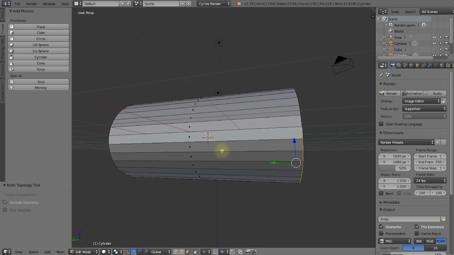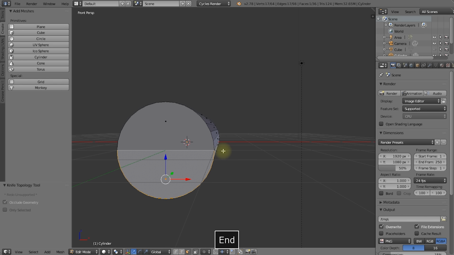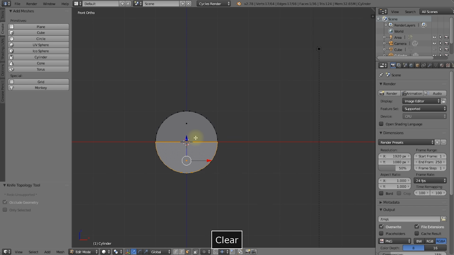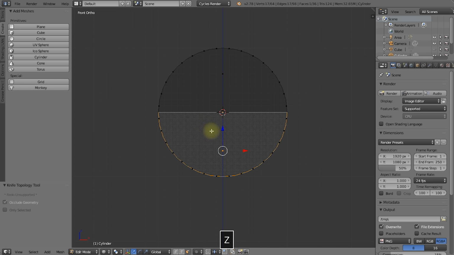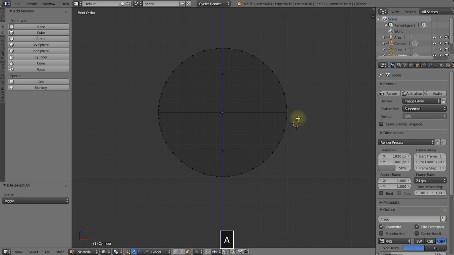So what I'm going to do instead is press 1 on my keyboard and press 5 to go into orthographic view. Let's zoom in a little bit and let's press Z to enable wireframe mode. And now let's press A to unselect everything. Hold down Control and then you can draw around all of the faces on the bottom of the cylinder.